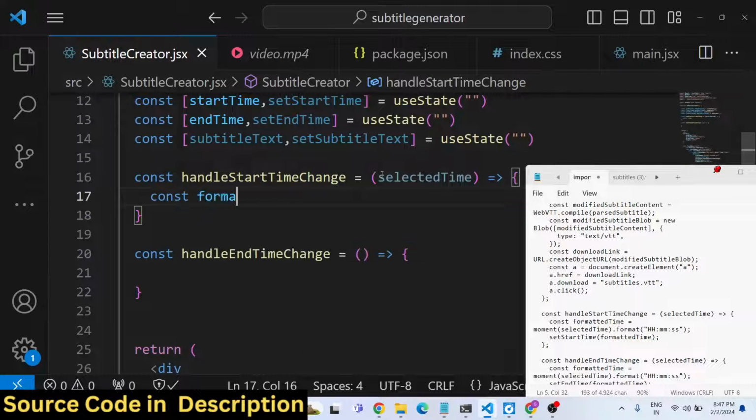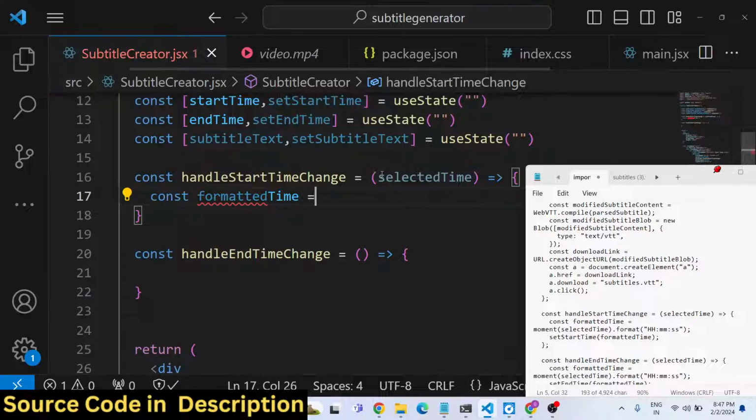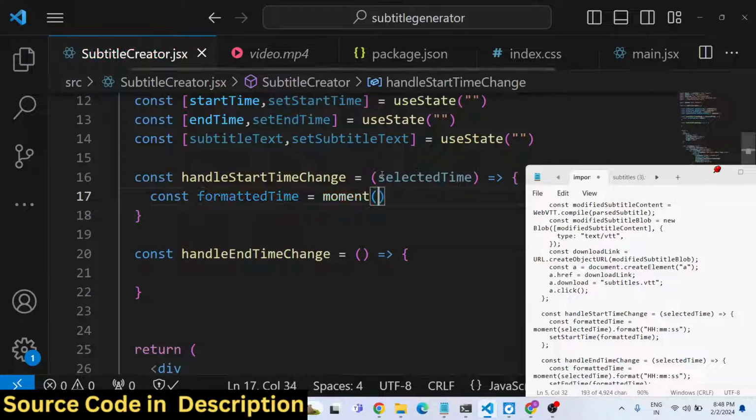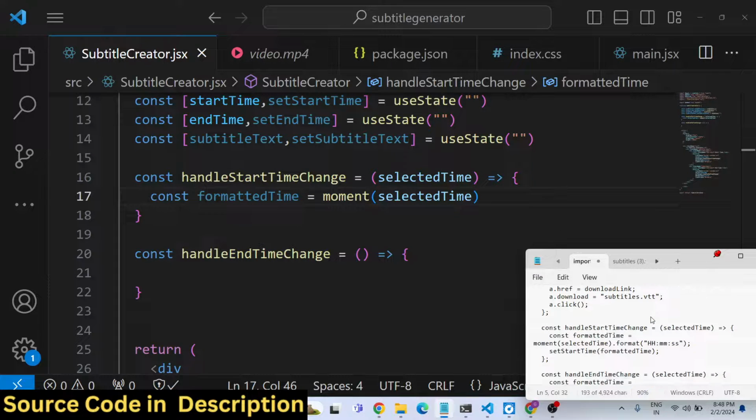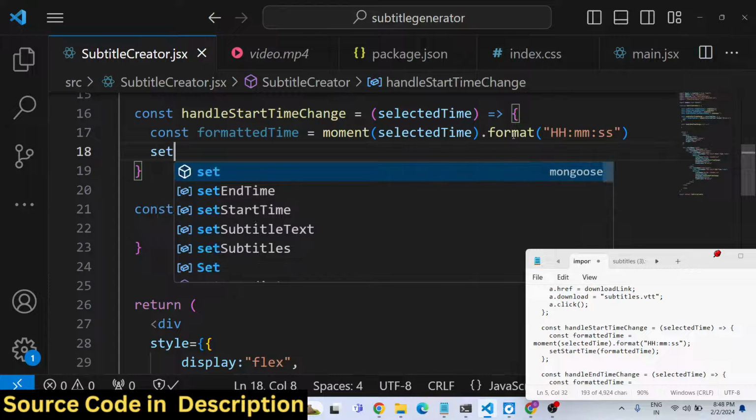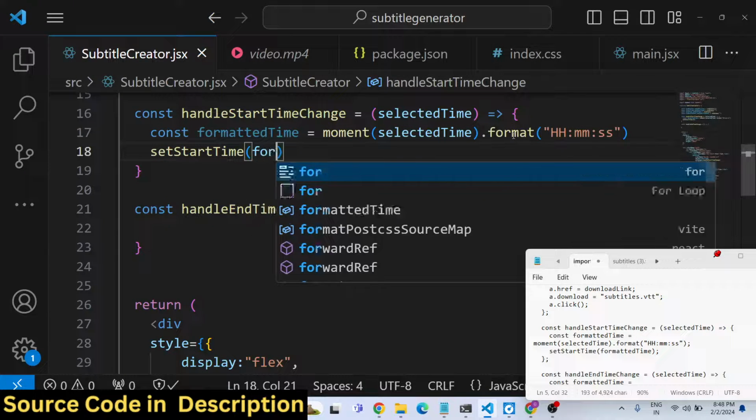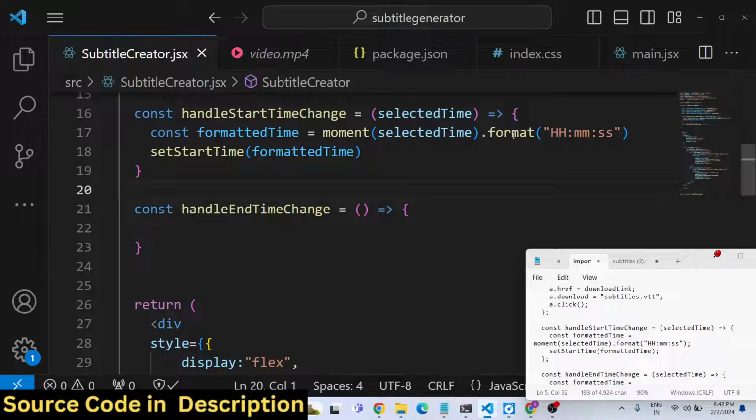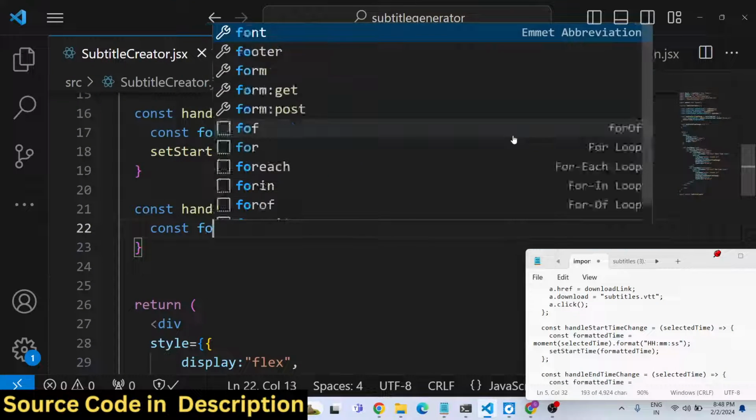And what we need to do is convert this into a formatted time. For this, we will use the moment package, which we are importing right here. It's a datetime library of JavaScript. We will take the selected time of the user. And what we will do right here, we will use the format method of this module, and we will format this into this format, which is hour, minute, second. And then we will set the start time using that hook function, with the formatted time. That's all. And the same thing we will do for this also.